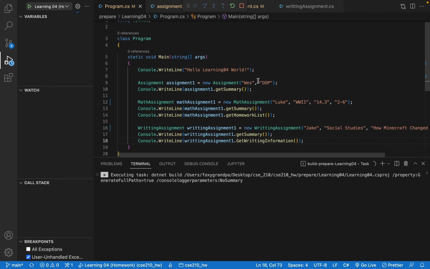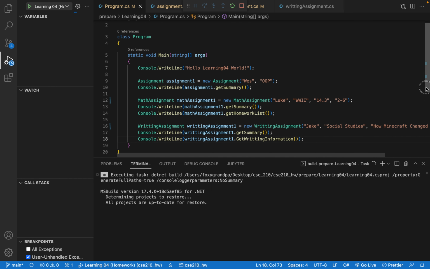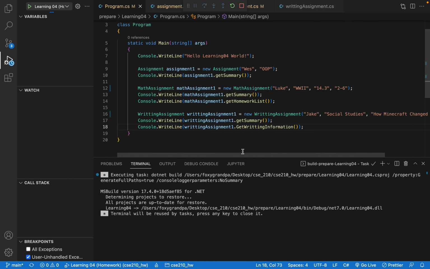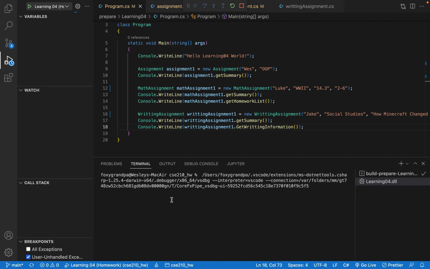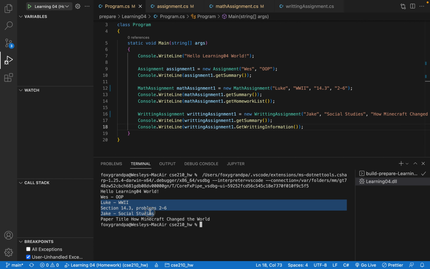So it should say Wes OOP and then a new line, Luke, World War II, new line 14.3, 2 to 6, new line Jake, space social studies, new line how Minecraft changed the world. There we go, just what we wanted. So the first one, then here's Luke, World War II, section 14.3, problems 2 to 6, Jake, social studies, paper title, how Minecraft changed the world.